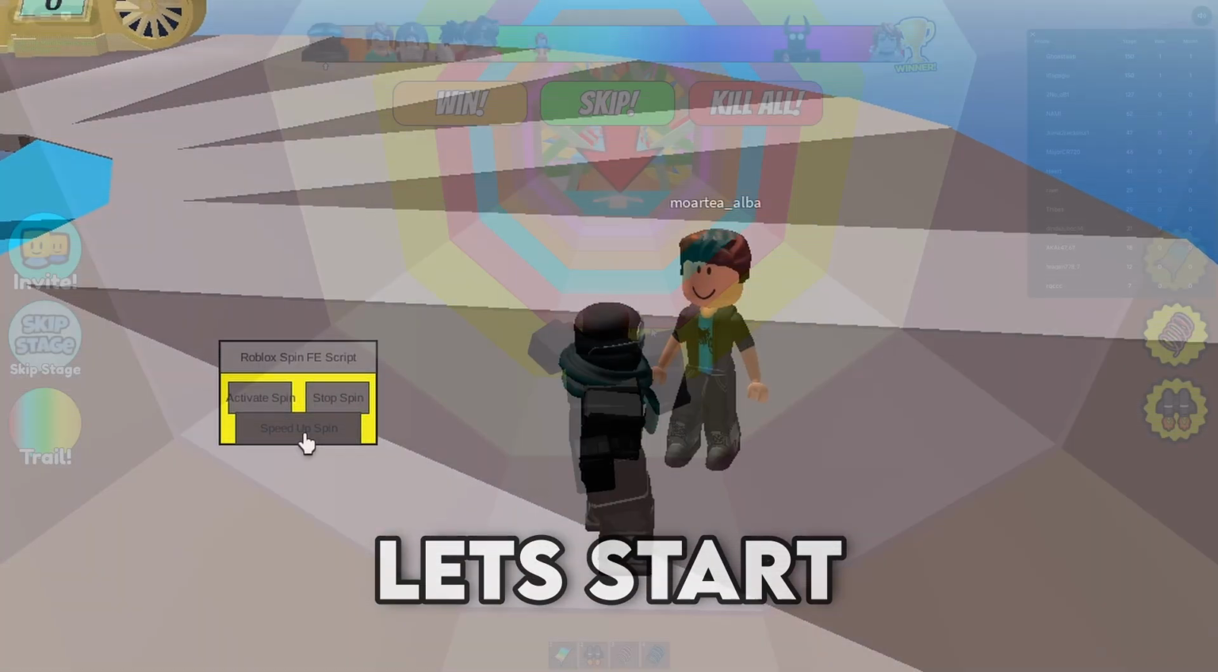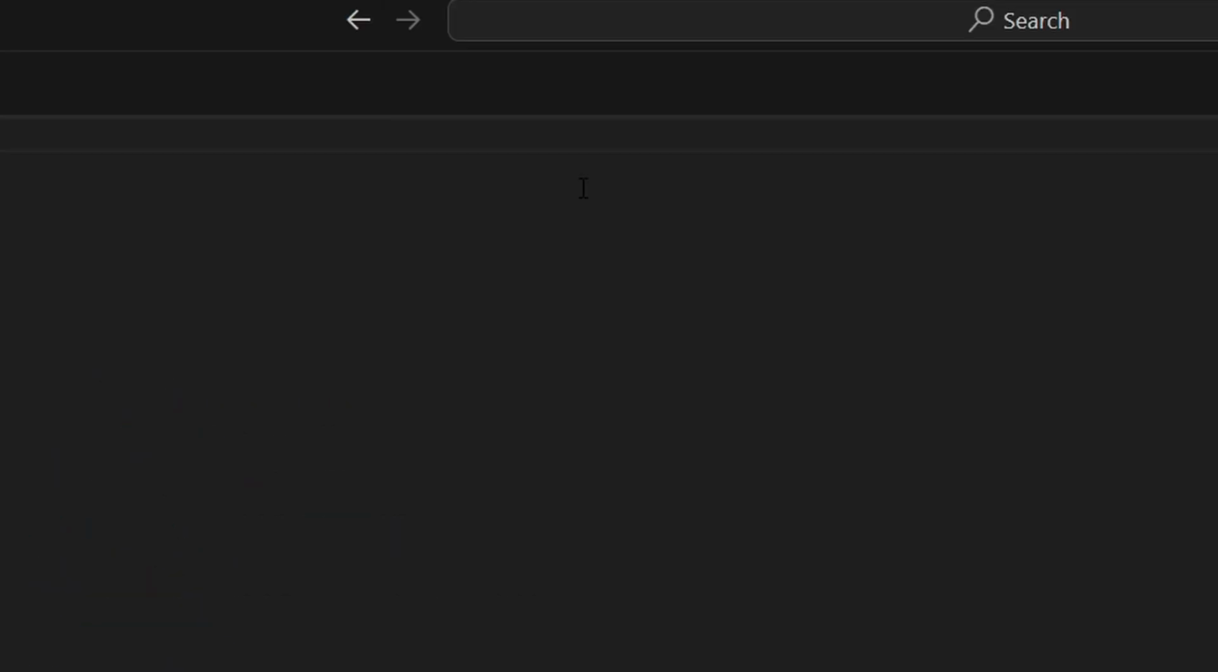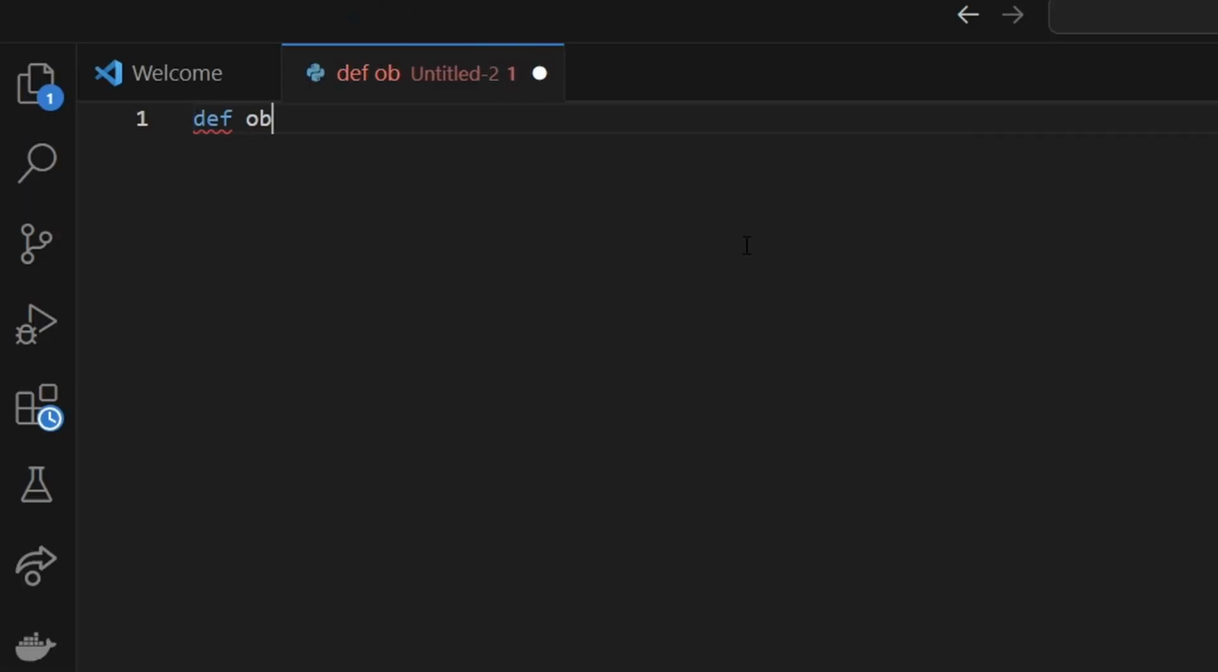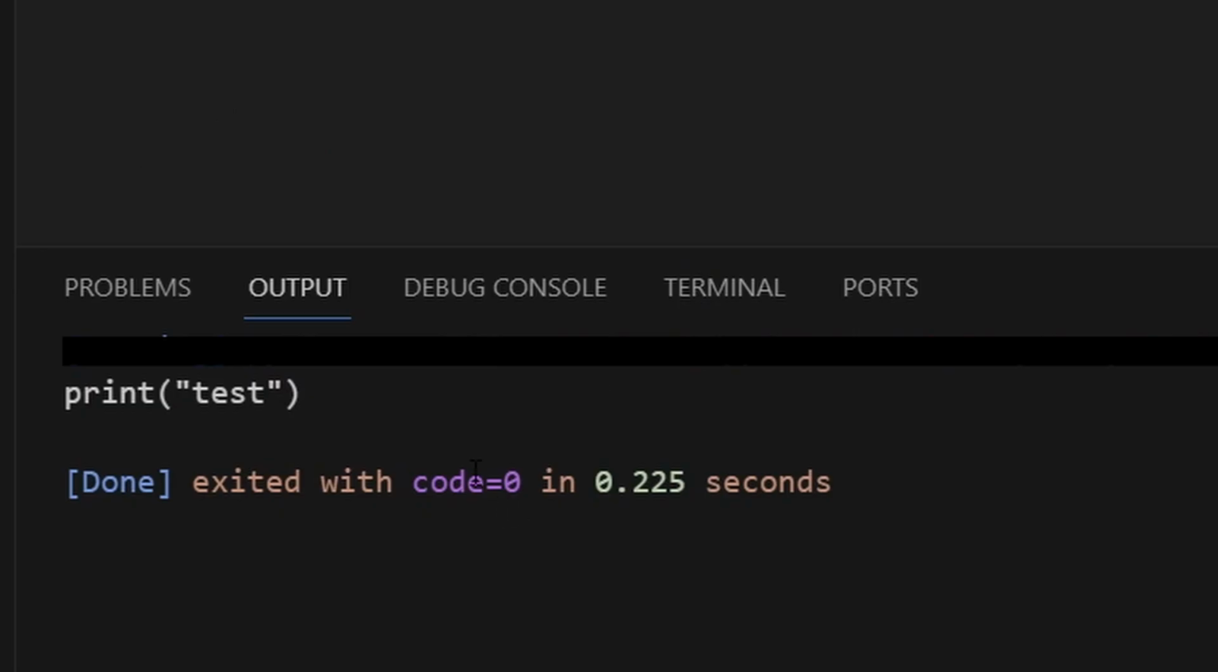Let's start. Open Visual Studio. Press New File. Click Python File. We will start by declaring an obfuscate function that takes in the code. For now, it will just return it, and we will print out its result. It should print this out when you press Run.